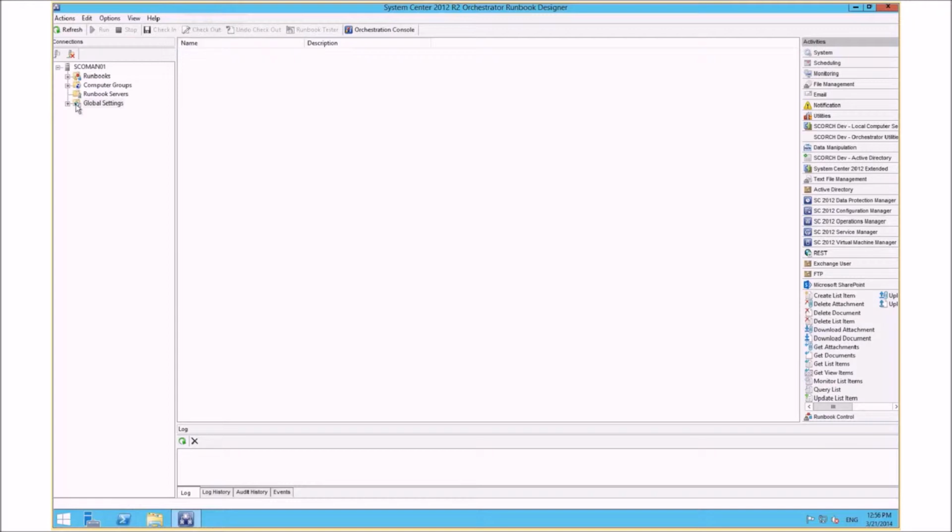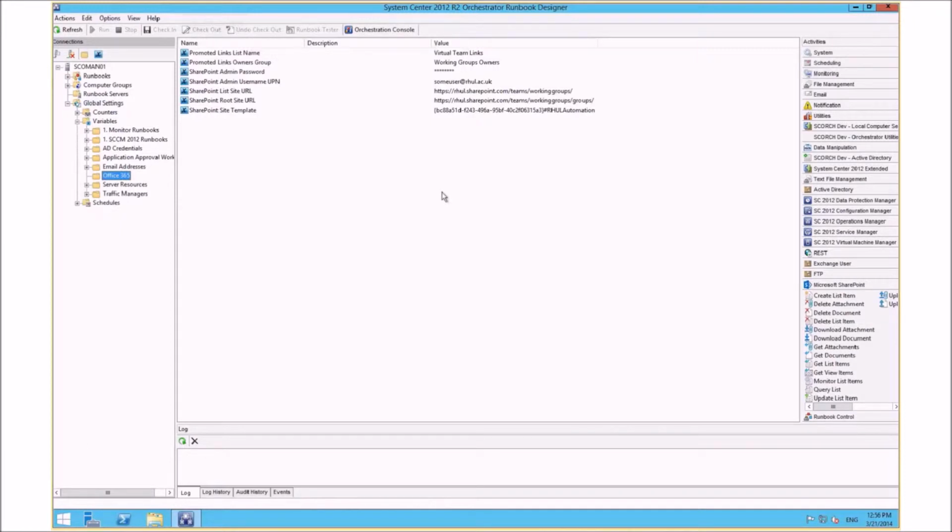So let's have a look at what we've got to make this work. On our Orchestrator server, we've configured a set of variables, and these variables that we can see here are going to be used throughout the Runbook. These variables define things that are constant within the environment that we don't want to prompt the user for every time someone tries to initiate a Runbook via Service Manager or through the orchestration console for that matter.